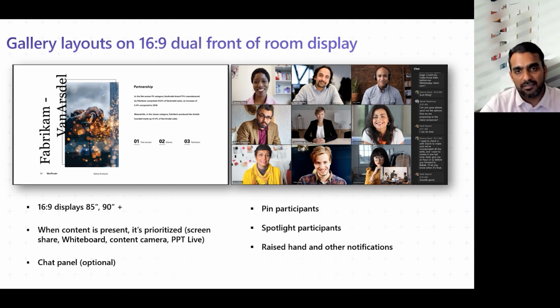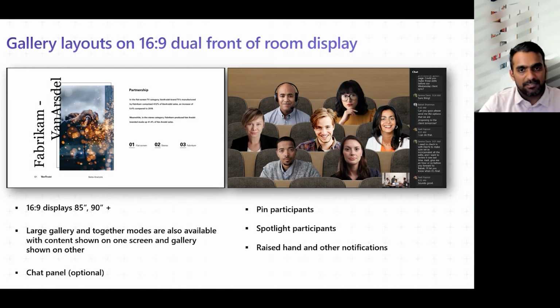In this case, it's a standard gallery that is invoked, and that's why we are seeing 3x3 on the second display and the content, PowerPoint Live or VBSS, being shared on the left-hand side. And in the same exact view, the difference being instead of a standard gallery, we have a together mode invoked from the scene standpoint, and that's what it takes on the right-hand side. That automatically adjusts. This is not something you need to take action on. The moment you invoke a together mode with the content being shared, since the MTR knows it's on a dual display mode, it automatically picks the space that is required.